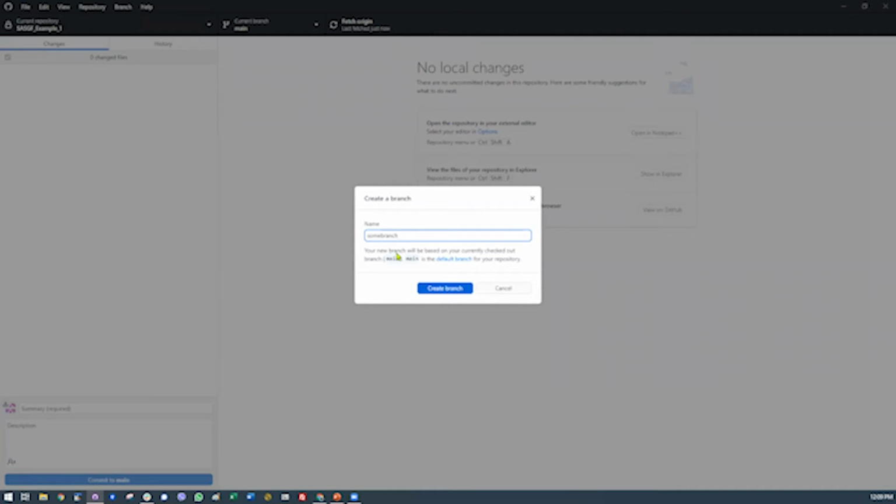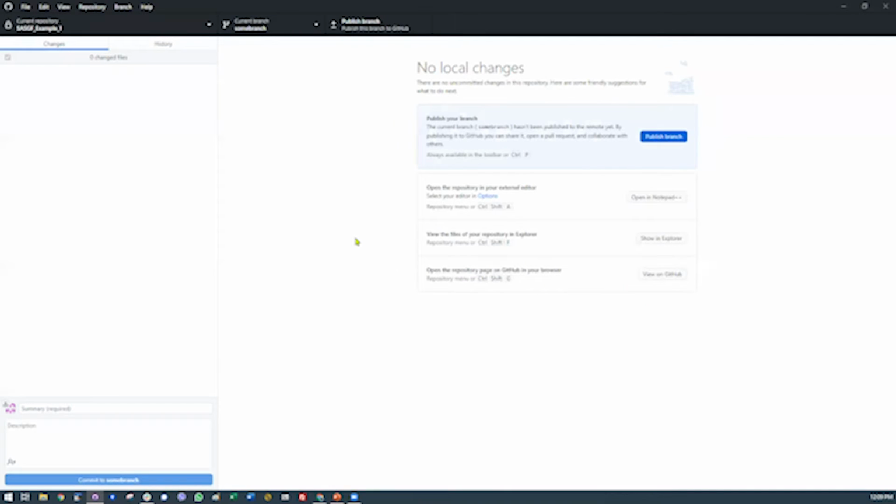And I'm going to create it. Now, what this is telling me is that I'm going to end up creating some branch that will be based off the image of the main branch. So it is going to basically take the properties, whatever that main branch looks like, and create a branch called some branch that now looks like the main branch.